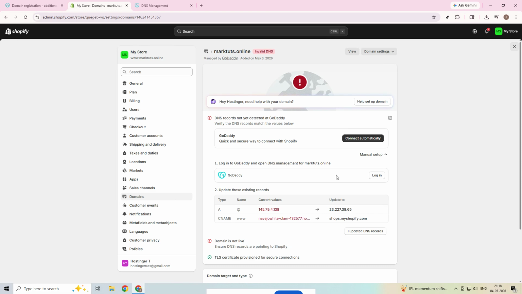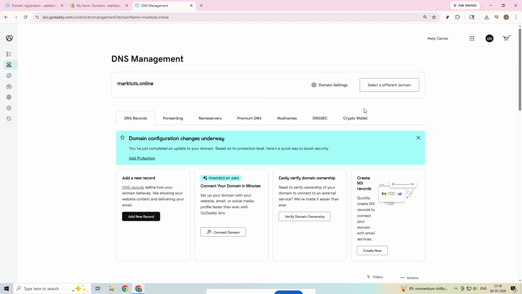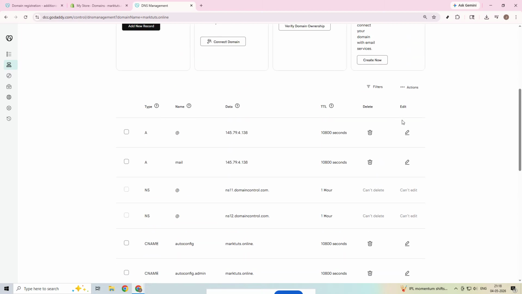Once you have the values, go back to GoDaddy. From your GoDaddy account, go to My Products, then Domains. Find the domain you just purchased and click it. Then open DNS or Manage DNS. This is where you'll update the records so the domain knows where to send visitors.